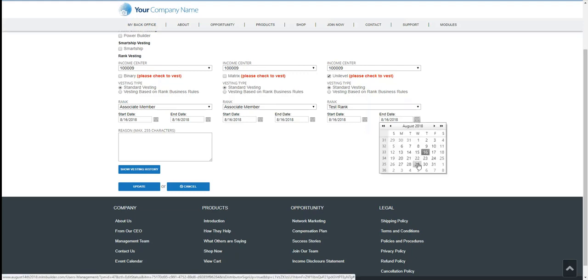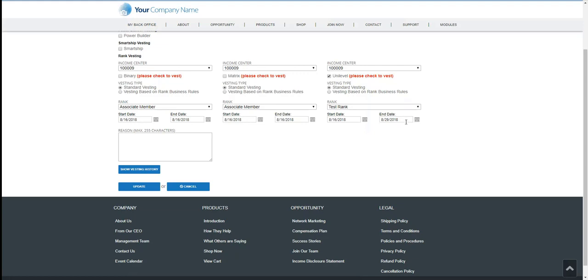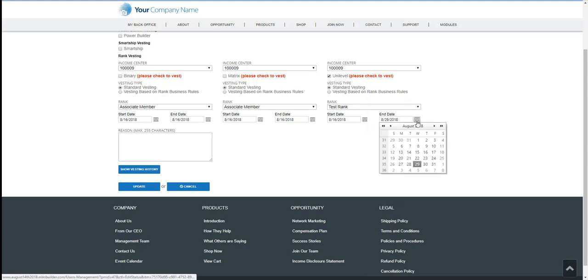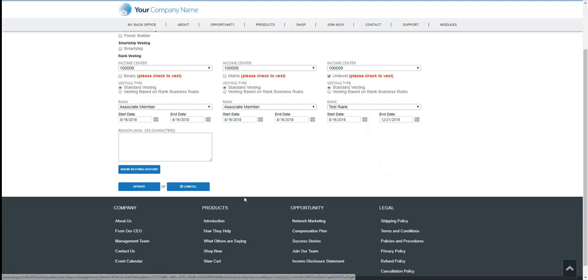One thing I need to keep in mind is if I say I want to make them vested to this test rank to the 29th, if the period ends on the 31st, the system will vest until the end of that period. So if I want to go out a long time and vest them until the 21st, it's not going to vest them only to the 21st, it's going to vest them all the way to the end of the month, which is the 31st. So that's something to also keep in mind when you're doing any kind of vesting.